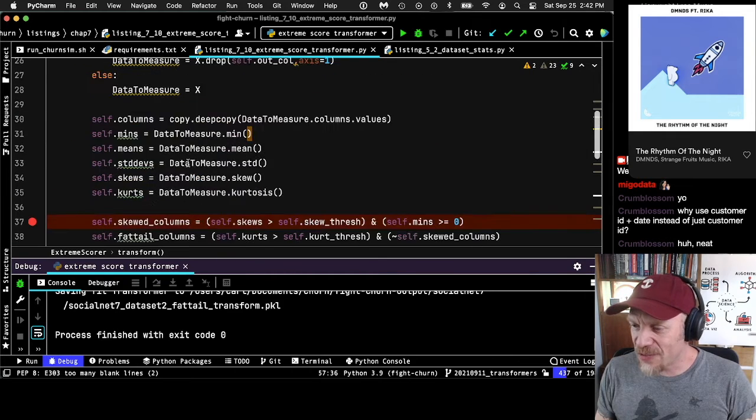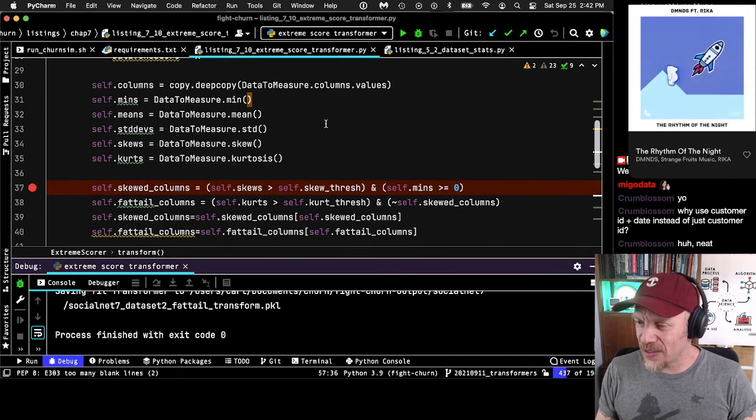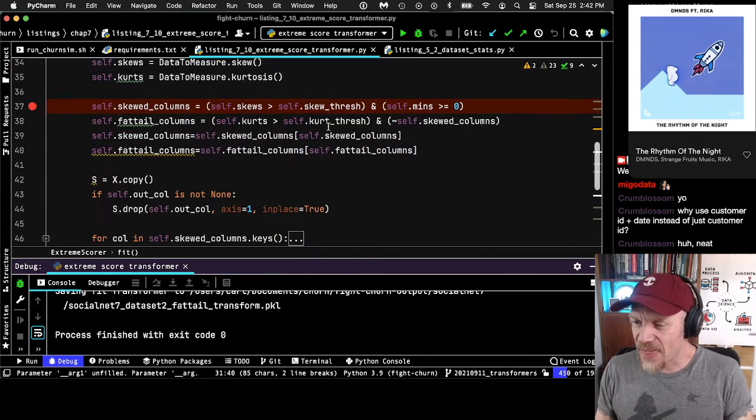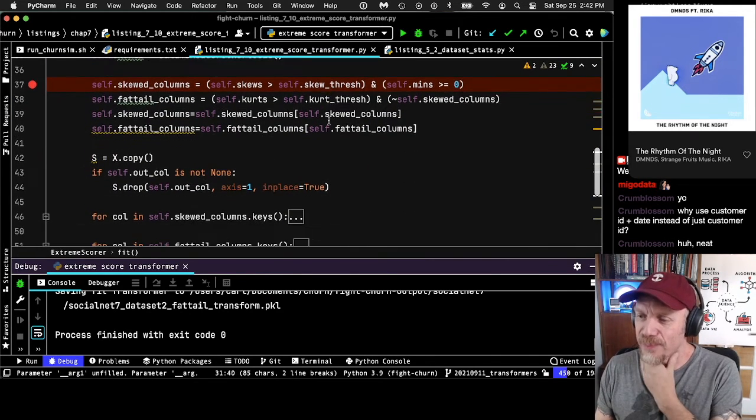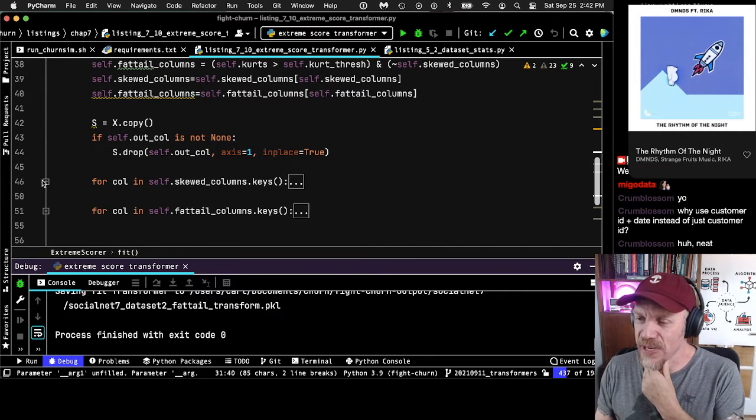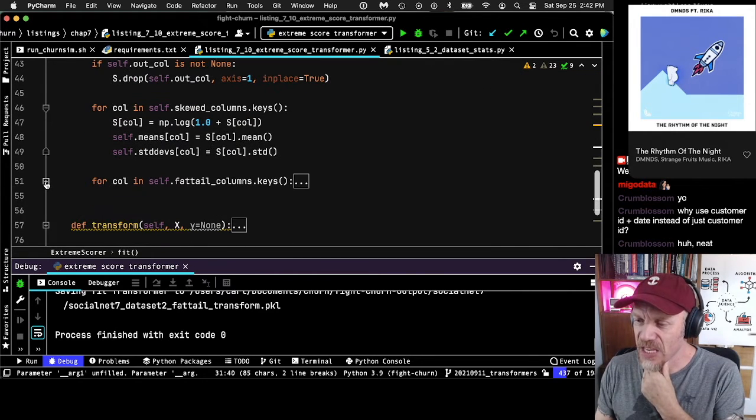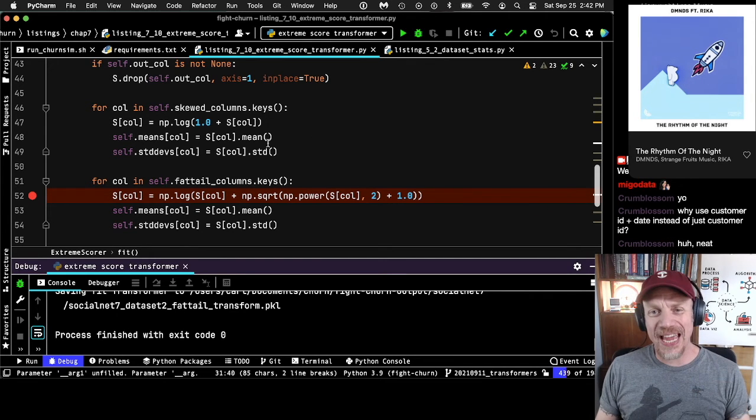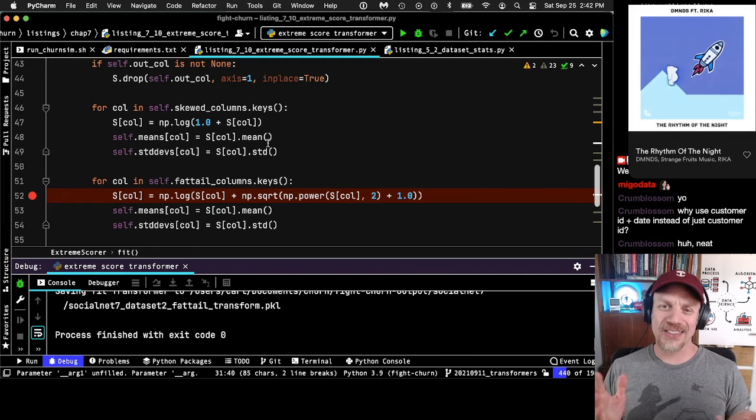What is inefficient is that I calculate these means and standard deviations here, and then I don't really use them. But then I go and recalculate them here, for the transform columns, which has ended up being most of them. So I practically end up taking the means and standard deviations twice. And you might be like, who cares? It doesn't take that long.